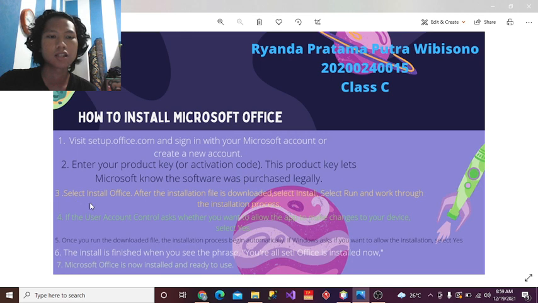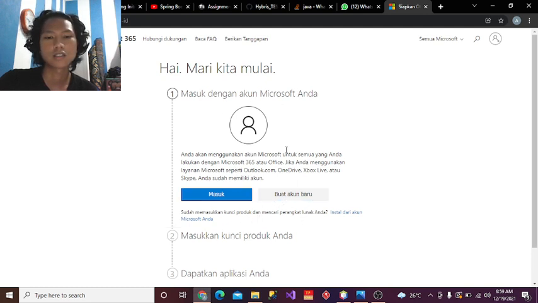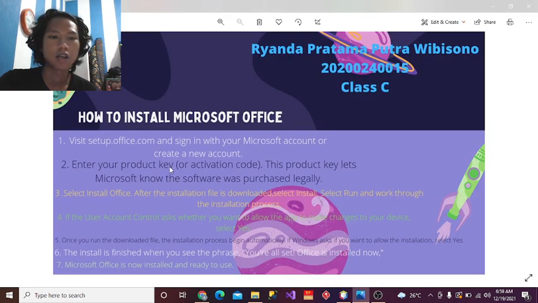Third, select install Office. After the installed file is downloaded, select install, select run and work through the installation process. Nah, if you guys sudah mendownload ini, you guys can select install Office. Then your Office will be download. Okay, will be download, then install, run, that will be work.